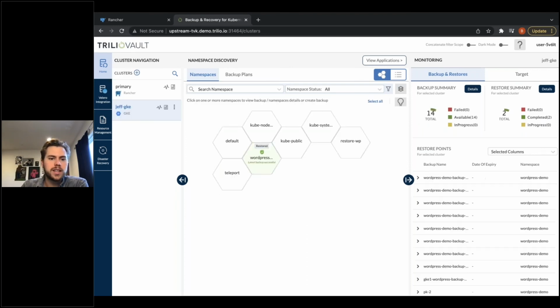So here you can see an example of this multi-cloud component. I have two different clusters here, Rancher and GKE. Rancher is running on AWS, GKE is running on GCP. So entirely different clouds, different distributions, and I'm able to manage both of them right here in one pane of glass.